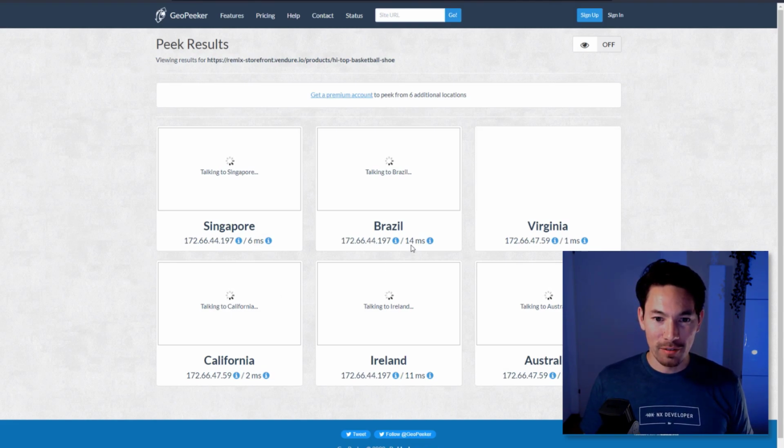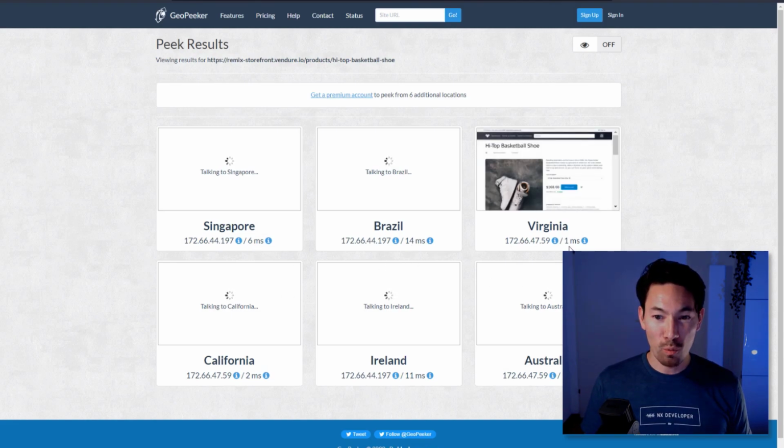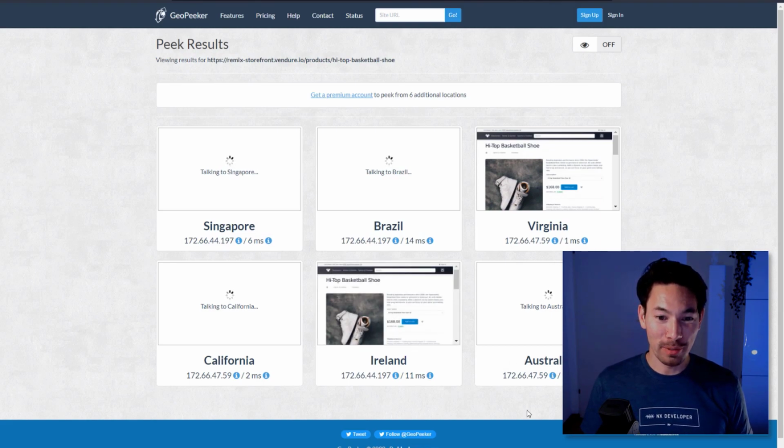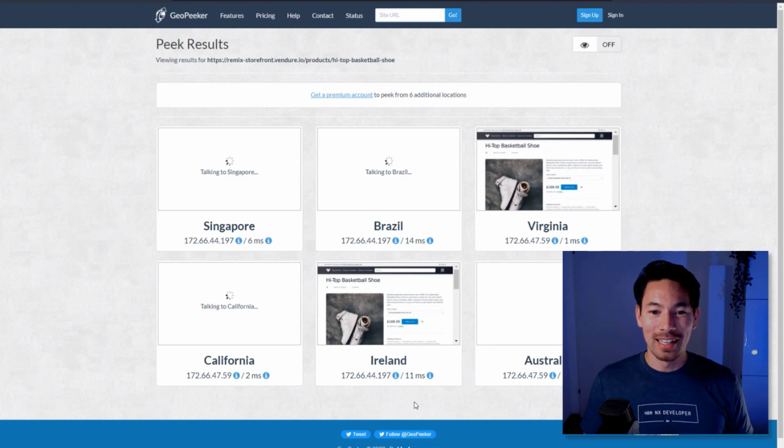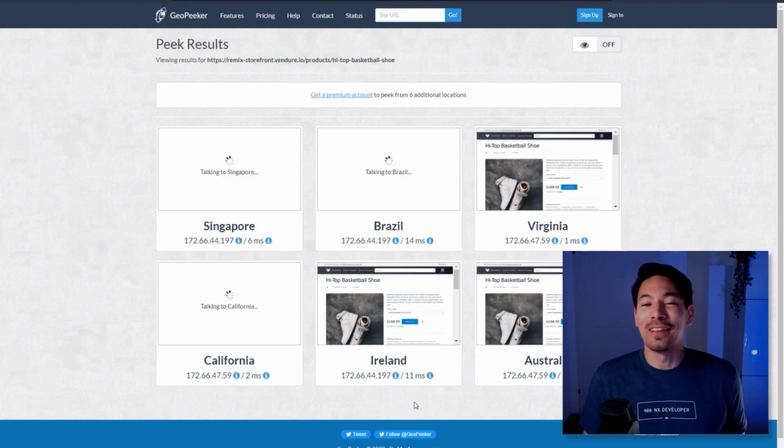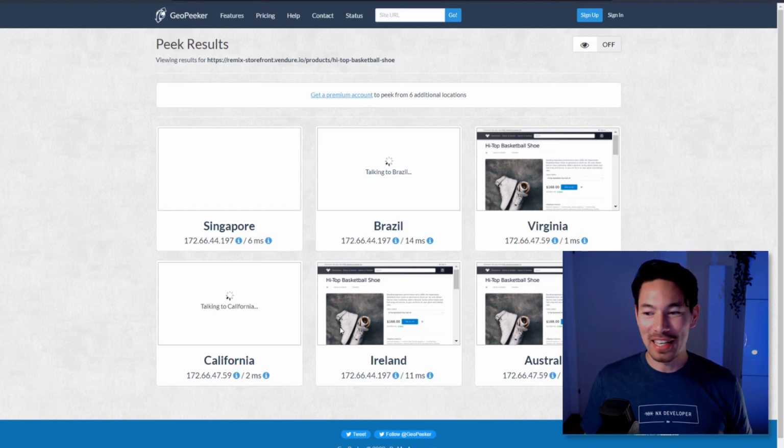6 milliseconds, 14 milliseconds from Brazil, Virginia, 1 millisecond, Australia, 14 milliseconds, California, 2 milliseconds. This is, I can't think of a better illustration of this entire concept of headless and edge than this. The results speak for themselves. I'm going to shut up now. That's the end of the demo.